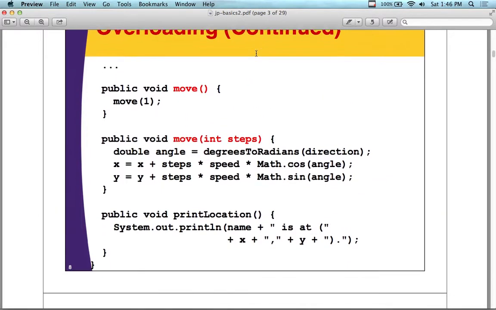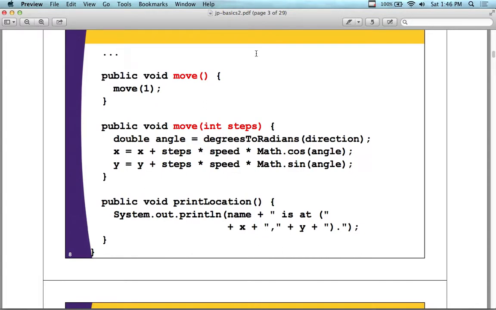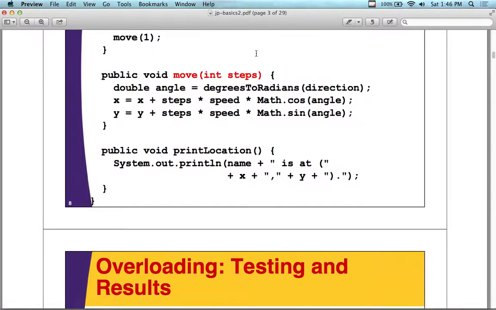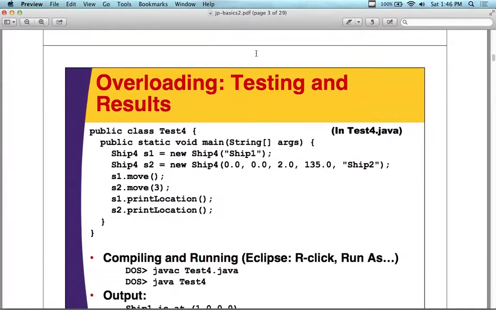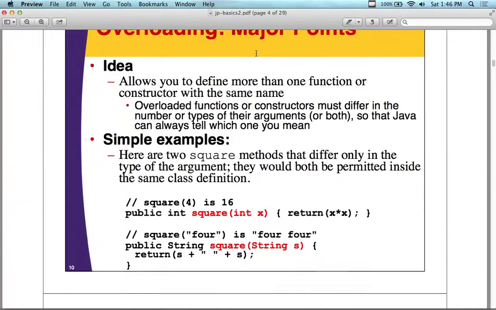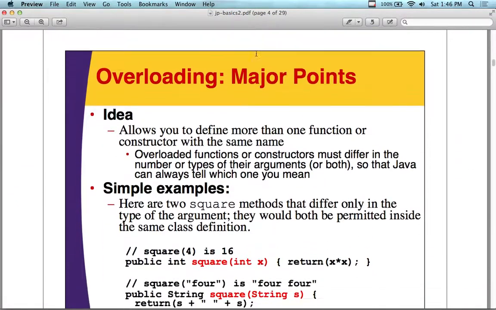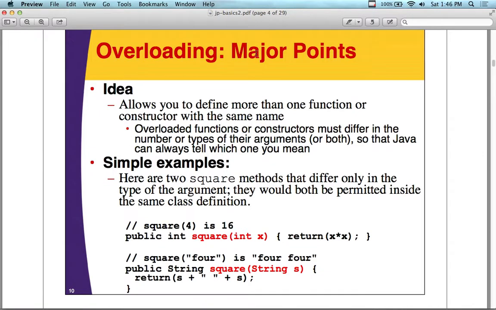So we were looking at inheritance. We were looking at overloading, overriding. And let's see, overloading, major points: it allows you to define more than one function or constructor. So you can overload constructors. You can also overload methods.